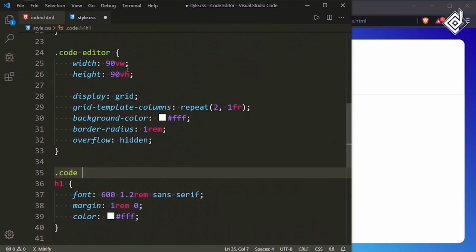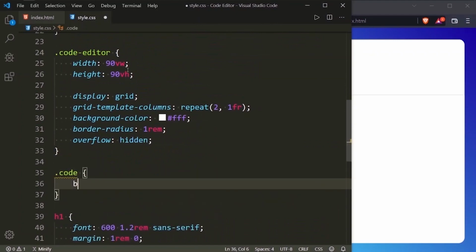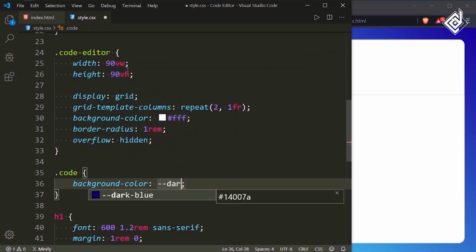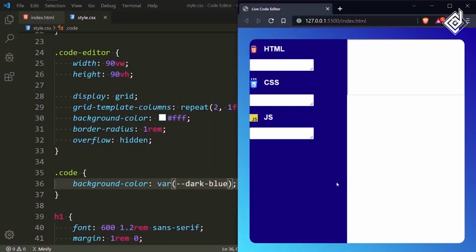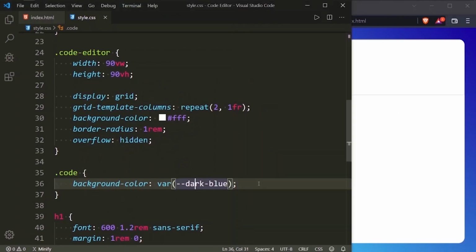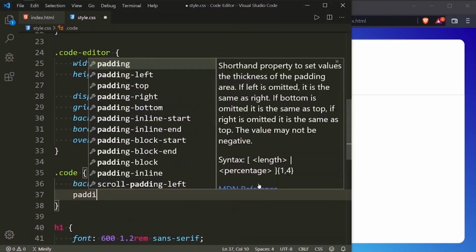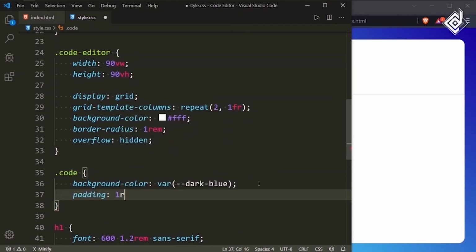For the class code, I want to give some background color. For the background color, I want to give that dark blue color. In the browser, okay, now you can see, but there is no proper spacing. So for that I'm giving padding. For the padding, I'm giving 1 rem.